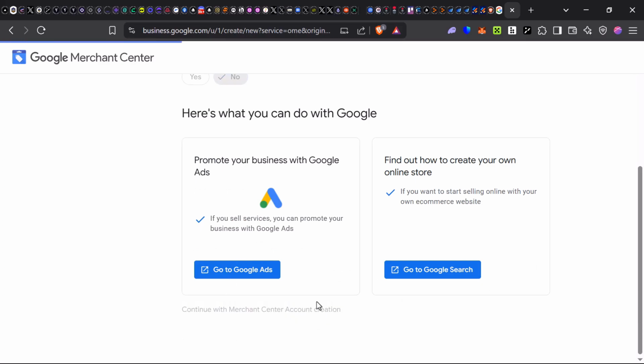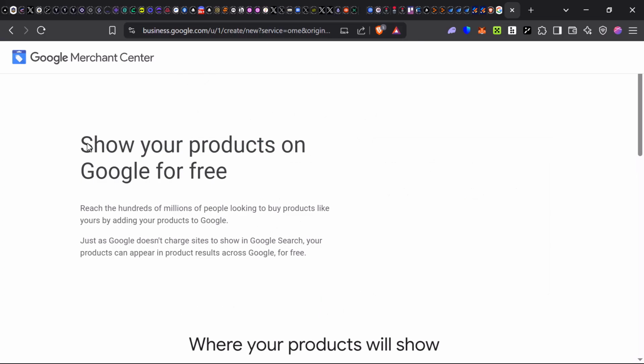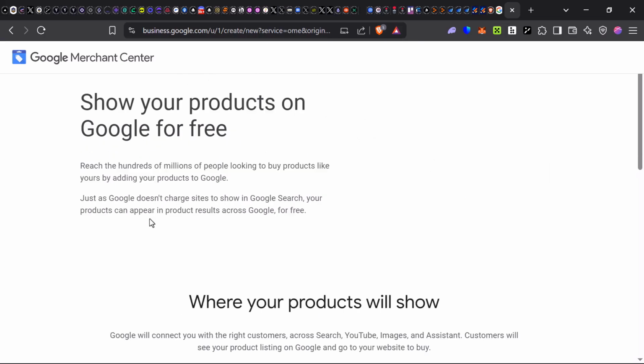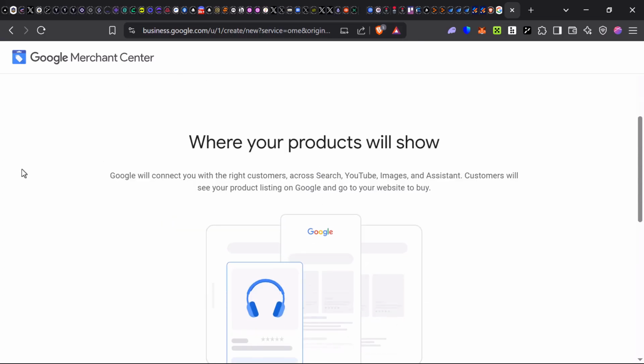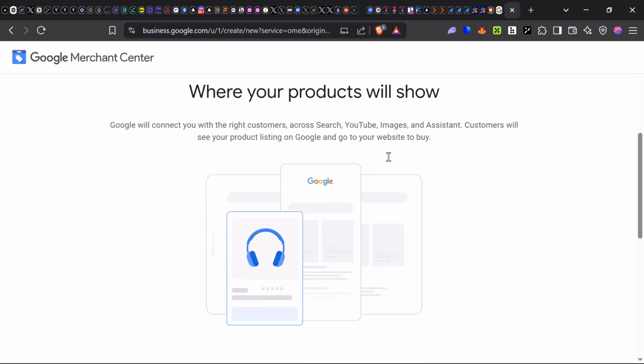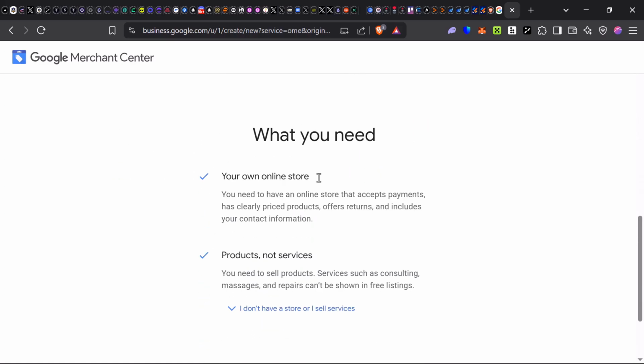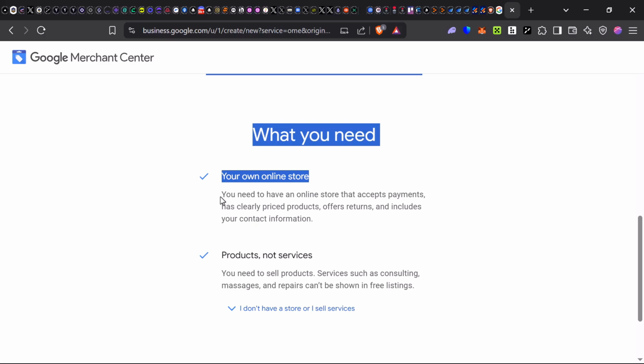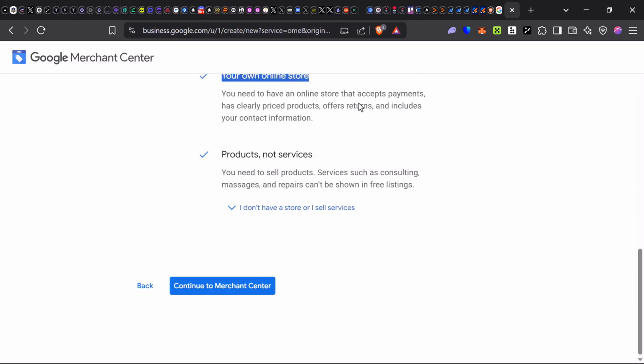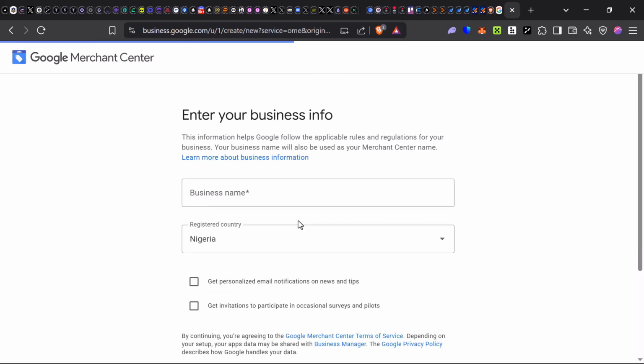So we're going to be going with this process and show your product on Google for free. Google will connect you to the right customers across search, YouTube, images, and assistants. Customers will see your product listing on Google and go to your website to buy. What you need: your own online store that accepts payments, has clearly listed priced products, offers returns, and includes your contact info. All right, so continue to Merchant Center.